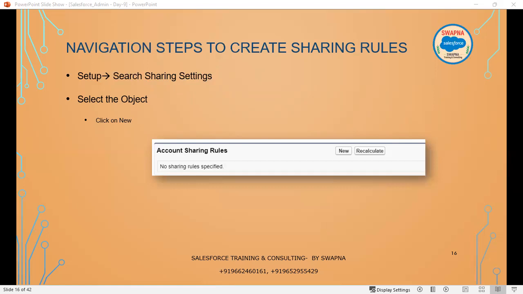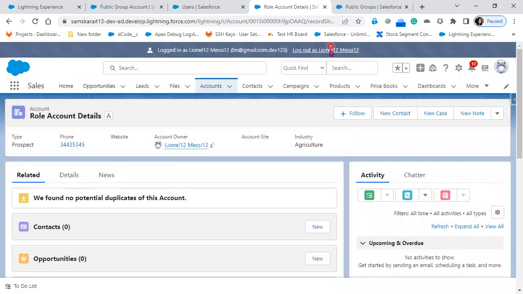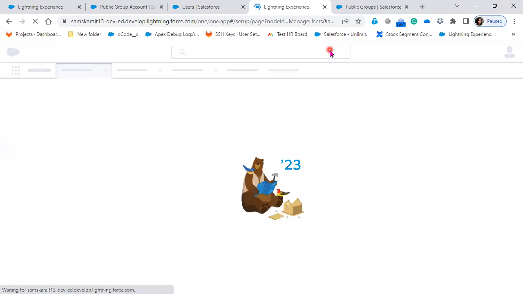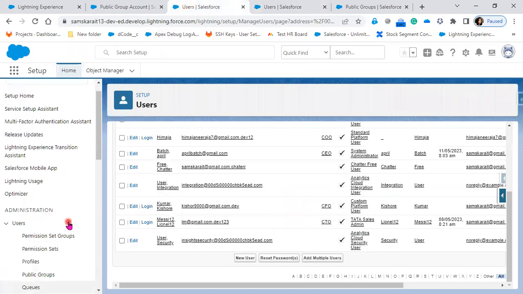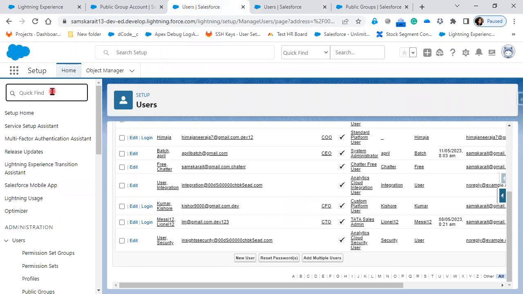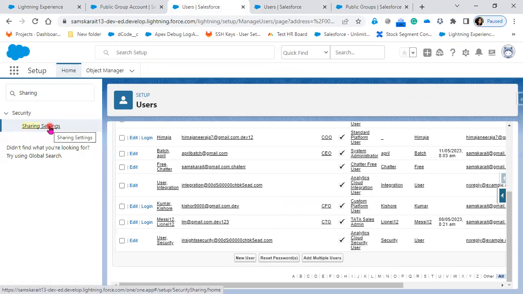Wherever the OWD settings are available, in the same place we have the sharing rules. In the same step, we have a sharing rule. Now, let's go to the sharing settings. Search here for sharing settings and click on it.